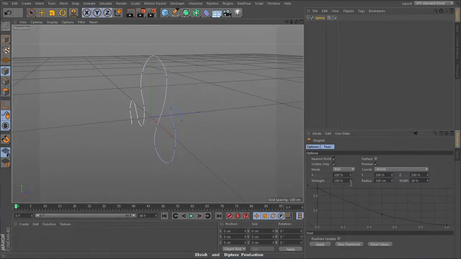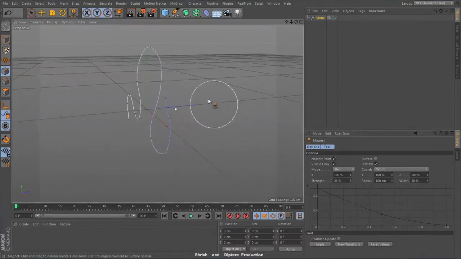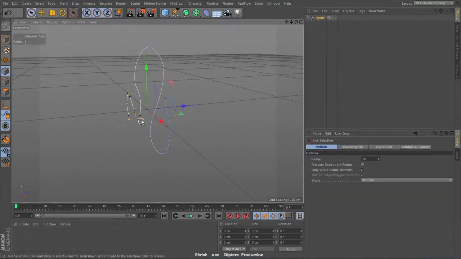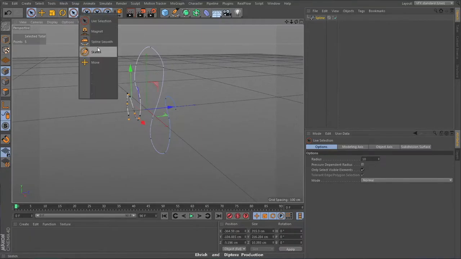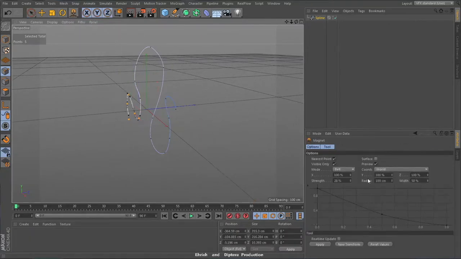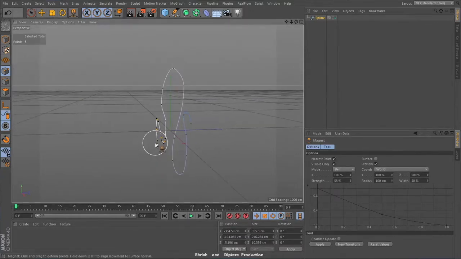And once again, I'm going to turn my strength down to a third or something like that. And I'm just going to push it around a little bit. And sometimes it can even be helpful to select certain parts so you're not accidentally hitting things you don't want. And I'm going to get my magnet again. And let's turn that strength up to maybe 50%. And I'll move things around a little bit. And you notice it's only affecting the ones that are selected.